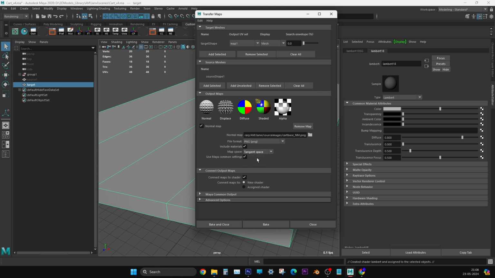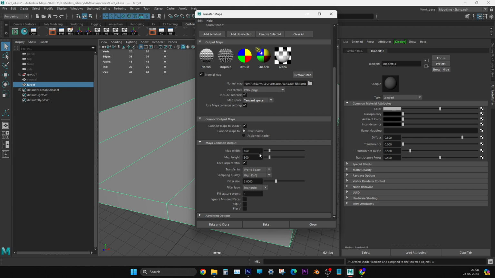Tangent space is okay, and then Maya common output. It should be at least 1024 into 1024, at least for now. It should actually be 4K, 4096. I'm giving 1024 because we have time limitation.